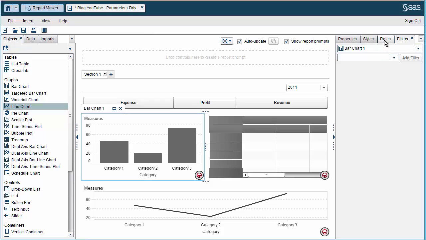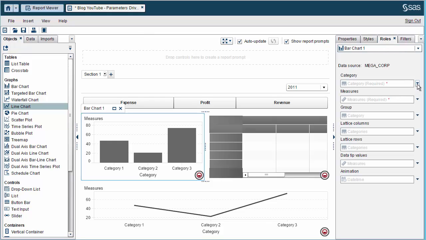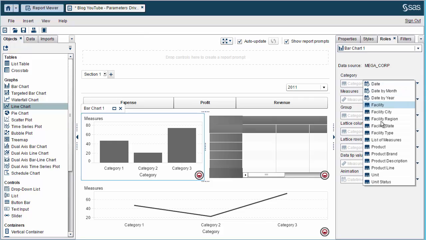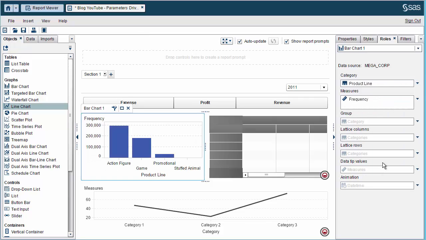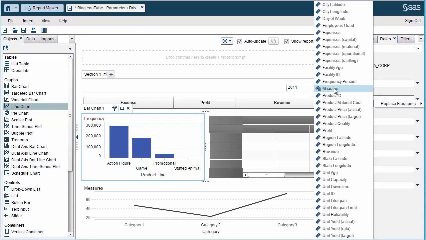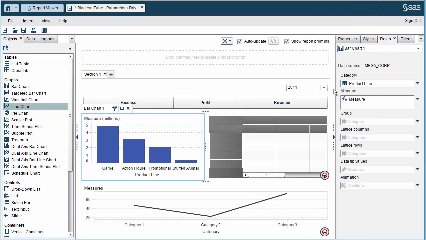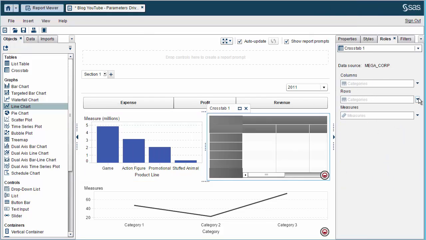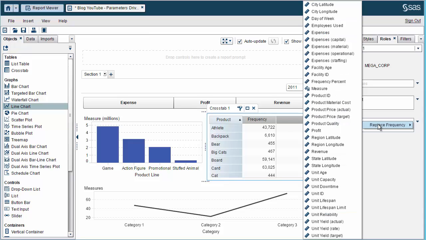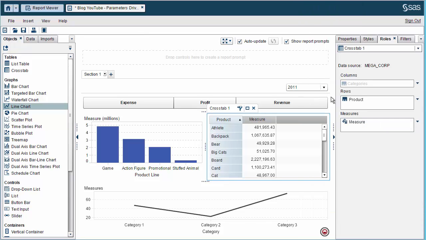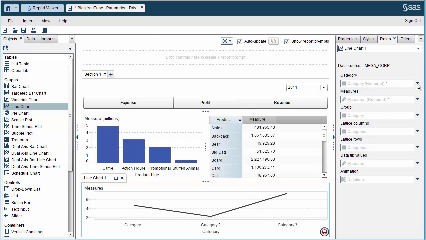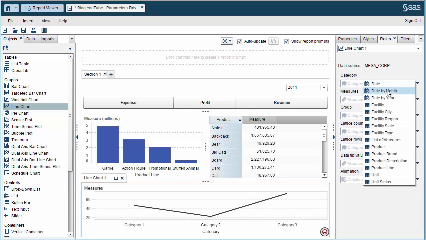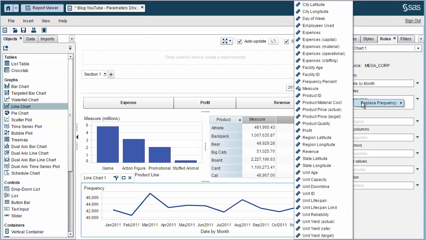In the bar chart, the category is going to be product line. And this is where we want to use our new calculated data item for the measure. So we're going to replace frequency and use our new calculated data item measure. For the crosstab object, we're going to use product for the rows, and again, use our new calculated data item measure. For the line chart, we're going to plot date by month and use our new calculated data item measure.